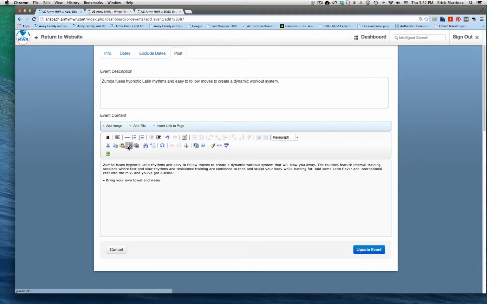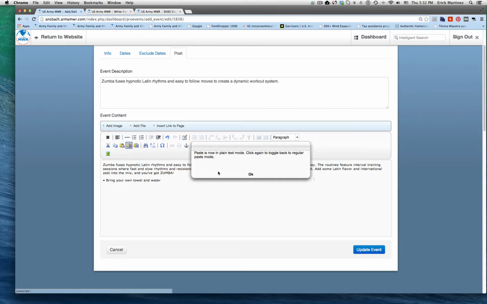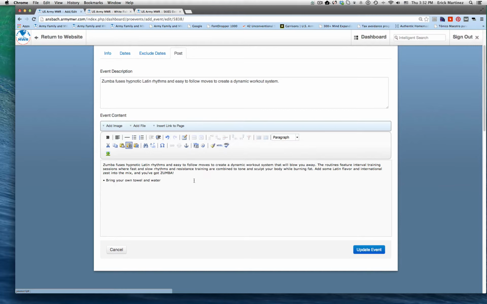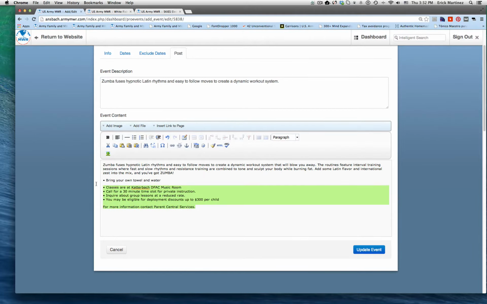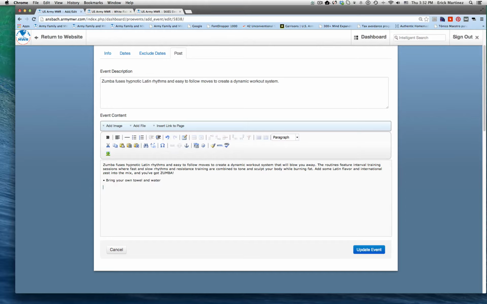If it still persists, then there's this paste plain text, and then I can paste after that. That will completely strip it out of everything, sometimes even too much. So I prefer to paste from Word or to actually type stuff directly in here, which I think is the best option.